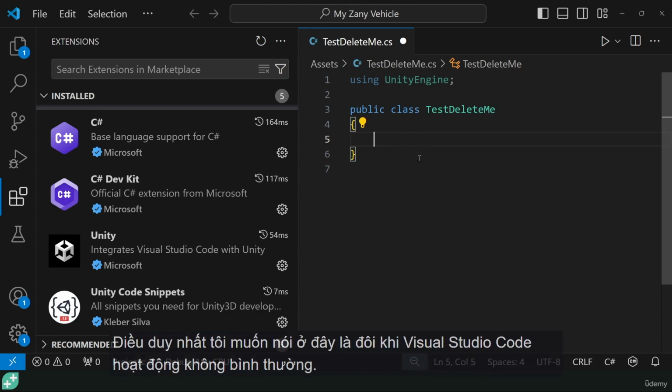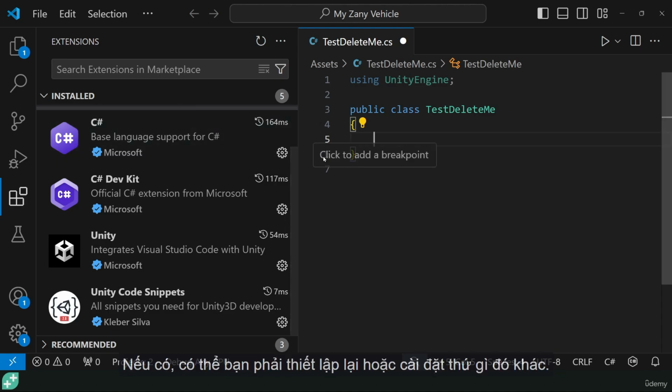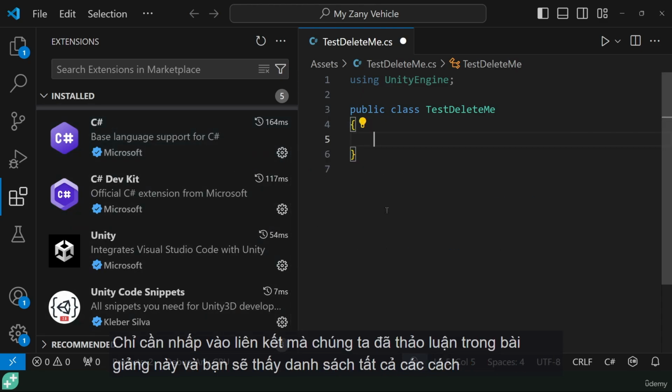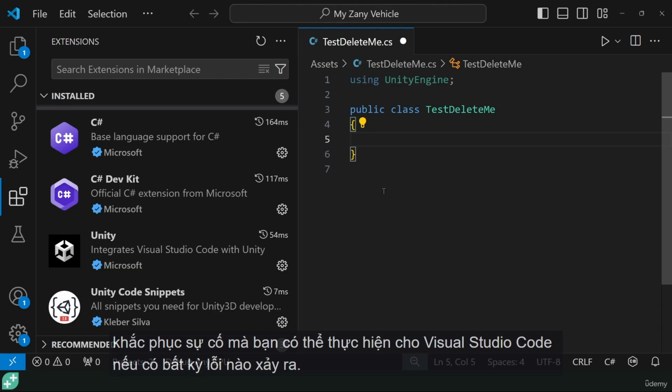The one thing I will say at this point is sometimes Visual Studio Code misbehaves. If it does, that might mean resetting something or installing something else. Just jump to the link that we've got in our discussions for this lecture, and it will show you a list of all the troubleshooting you can do for Visual Studio Code if anything does misbehave.